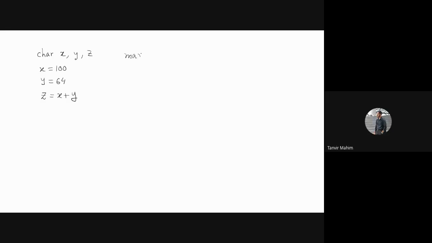Since it's 8 bits, 127. So the maximum value has to be less than or equal to 127, or we say maximum value equal to 127 anyway.